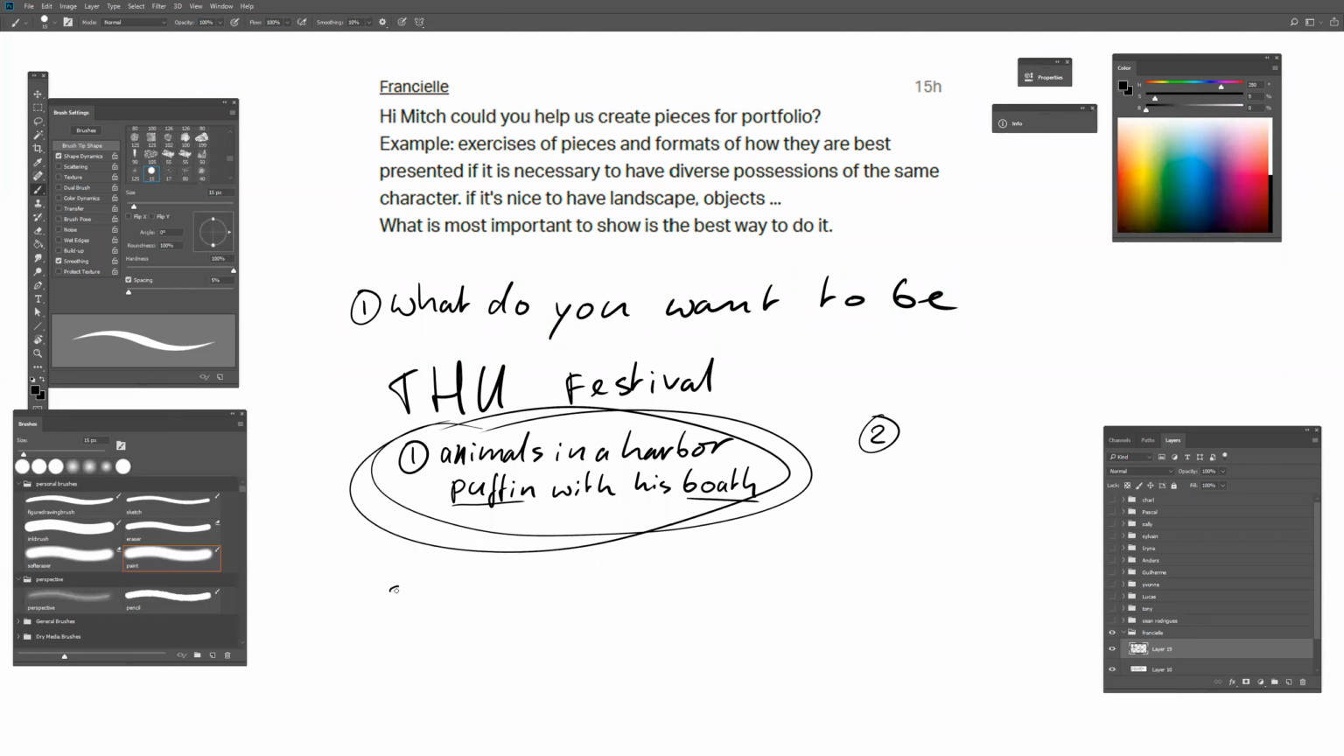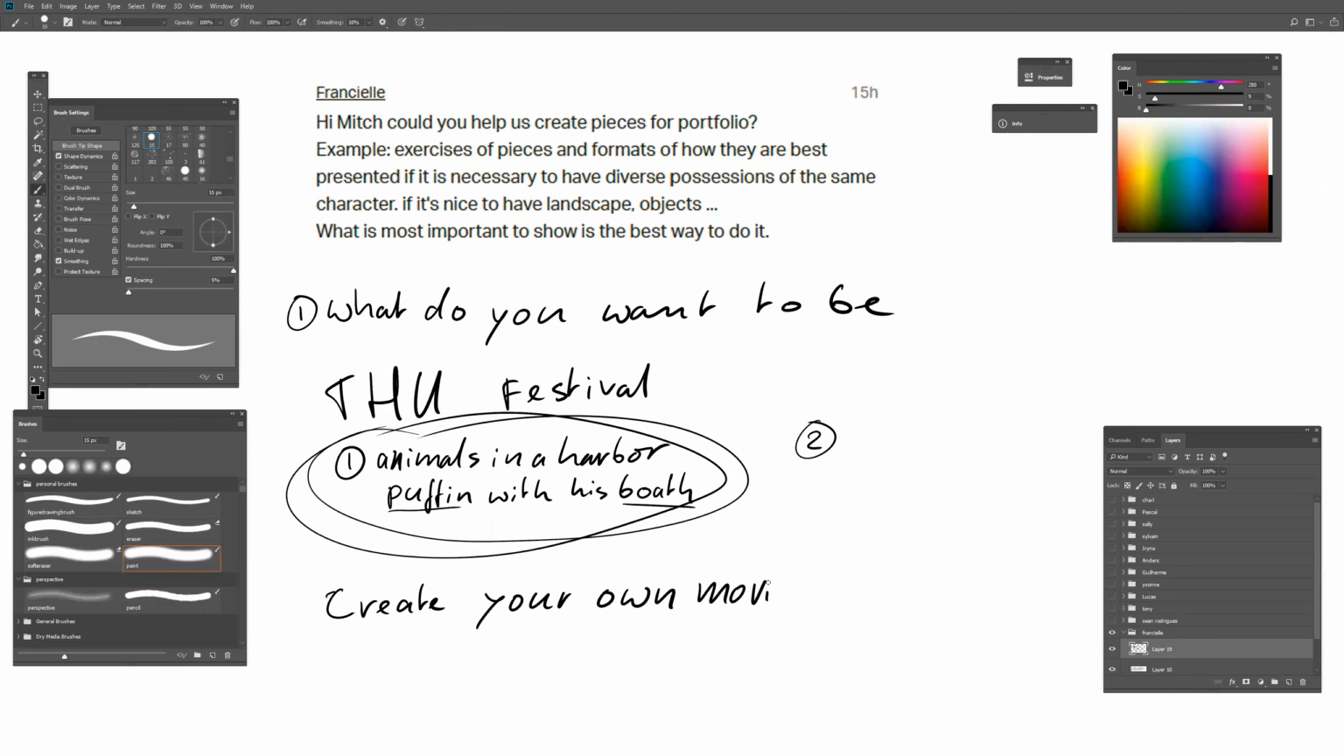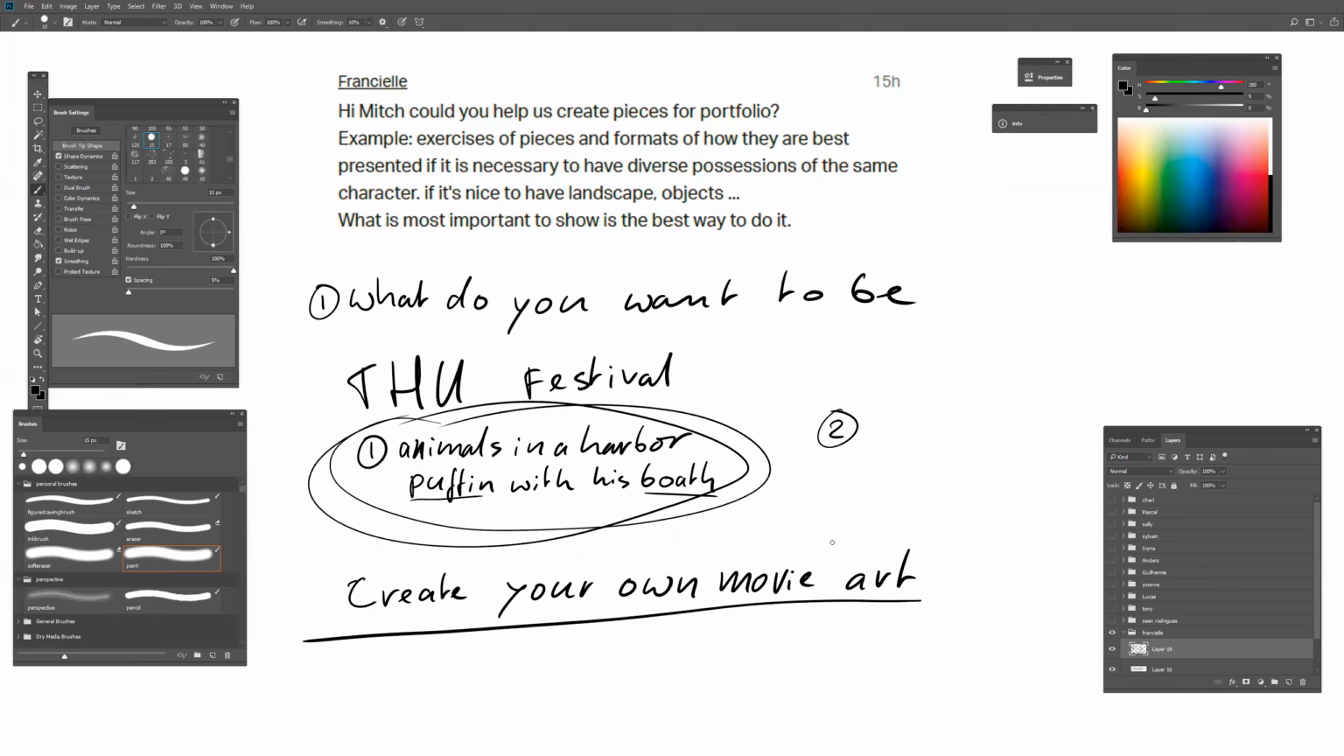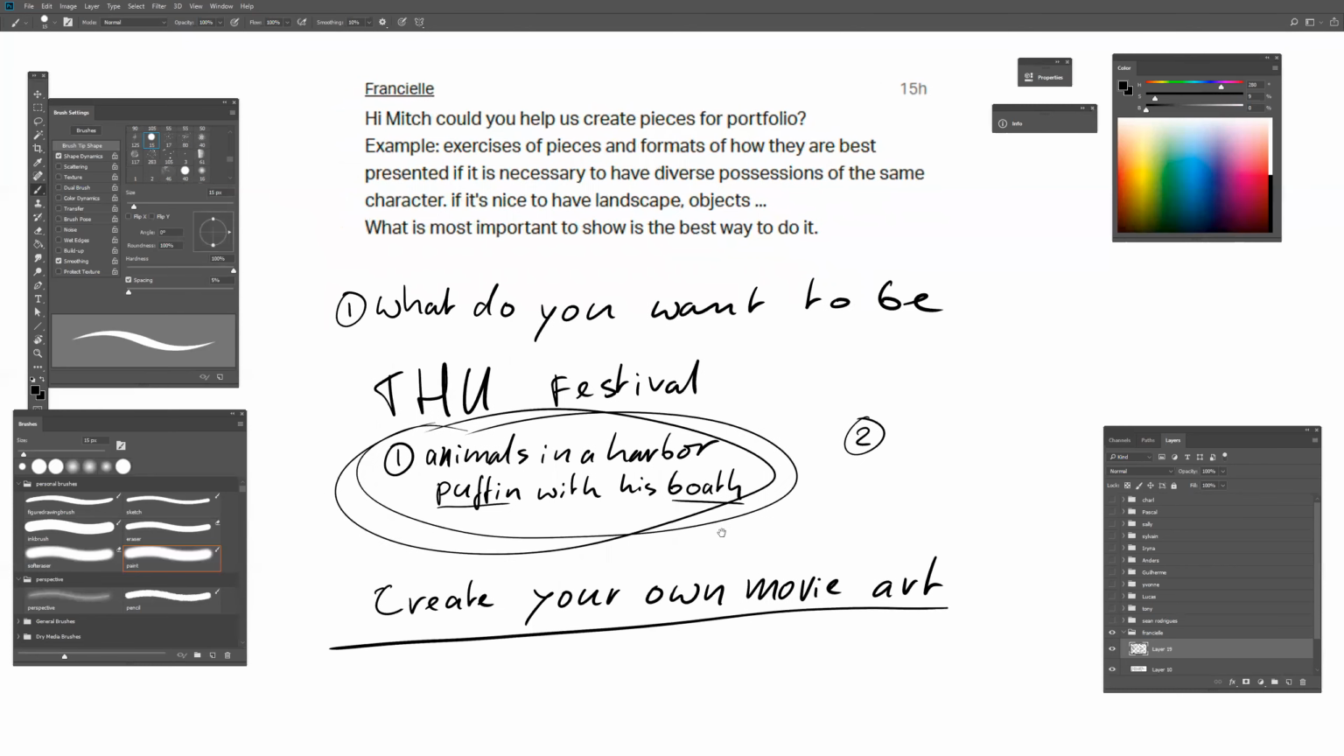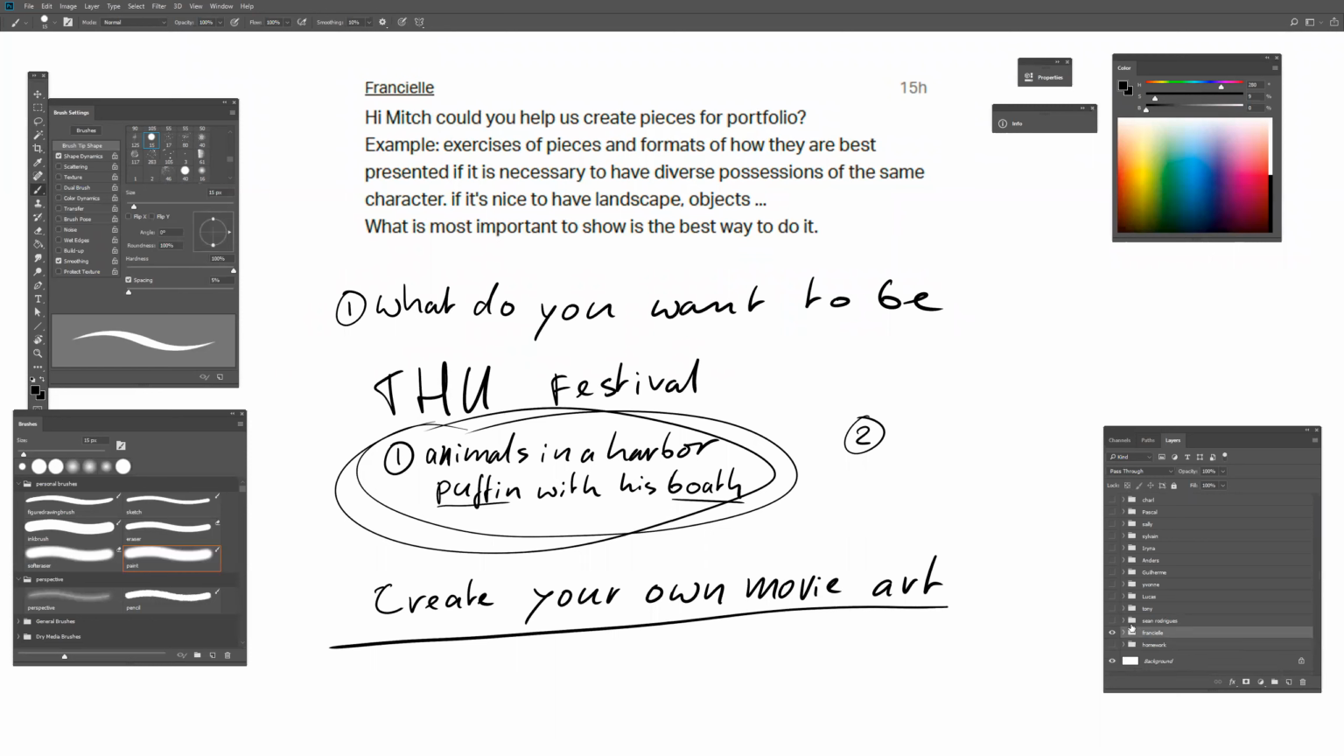If you want to work for movies, create your own movie art. And if you want to be a character artist, create a lead character, a side character, the parents, the enemy, and so on. And I really believe they want to see those things. They actually told me that they like to see that.